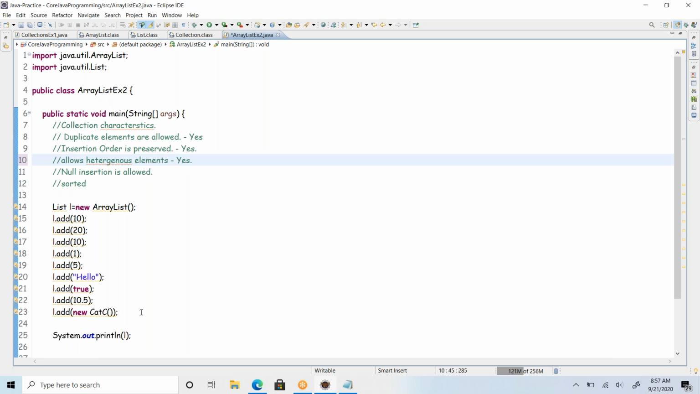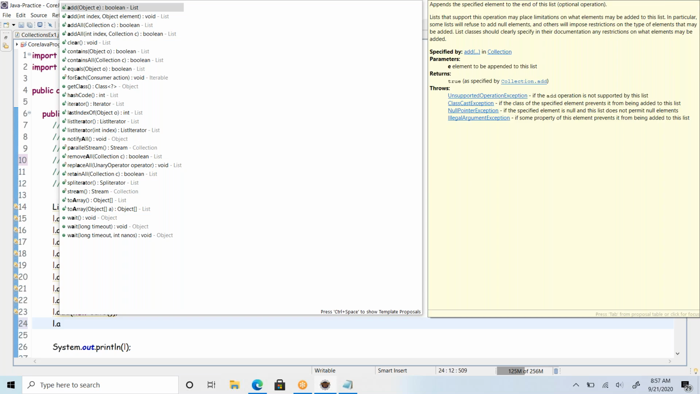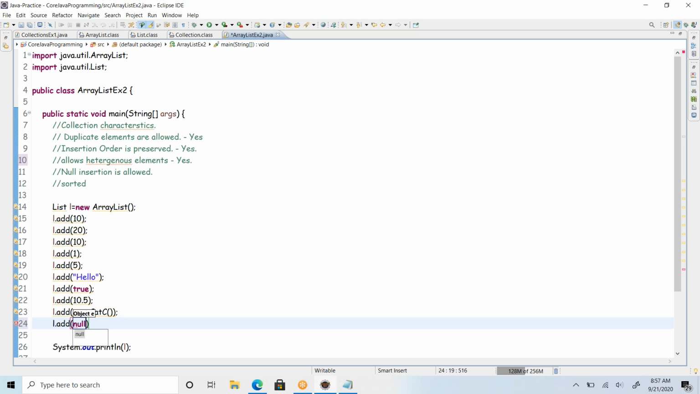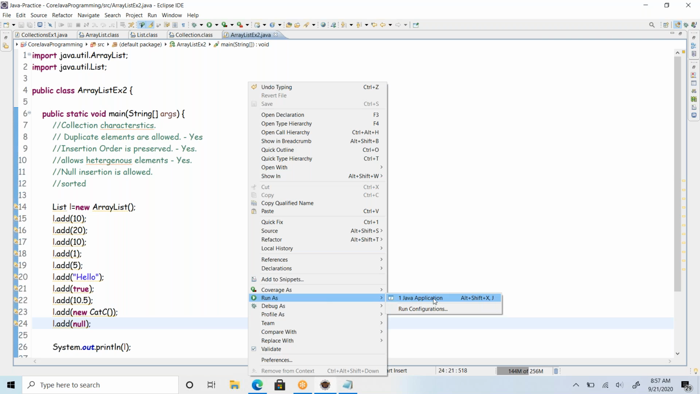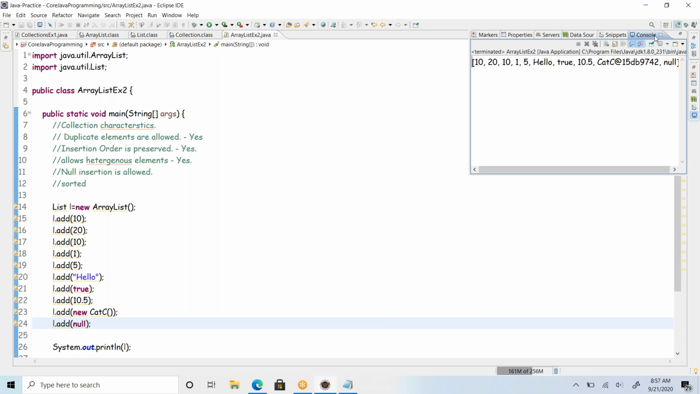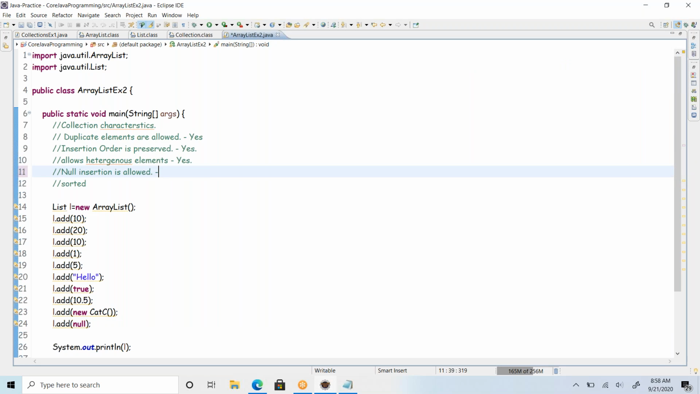Then, is null insertion possible or not? Can I add a null value to this? This is what null is in Java. Can I add a null value? Of course there is no error, even at runtime there will not be any error. You can see the null is inserted here. So null insertion is possible, yes, of course.